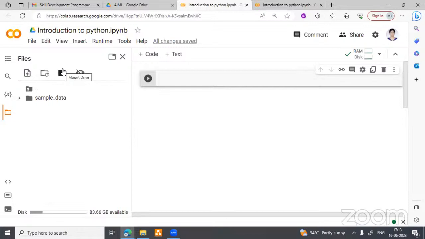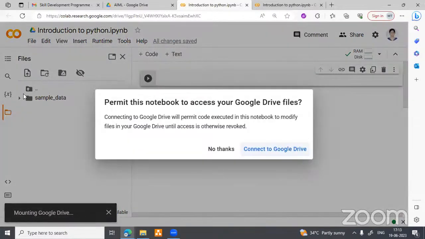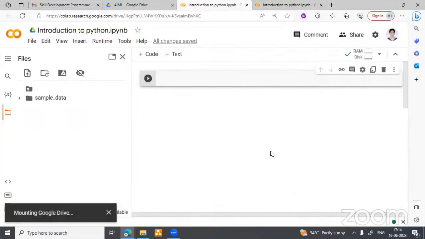When you click on this mount drive option, it will ask for your permission to mount this particular notebook to your drive, to access the data from your drive. So when you click on connect to Google Drive, it will mount this notebook to the Google Drive.